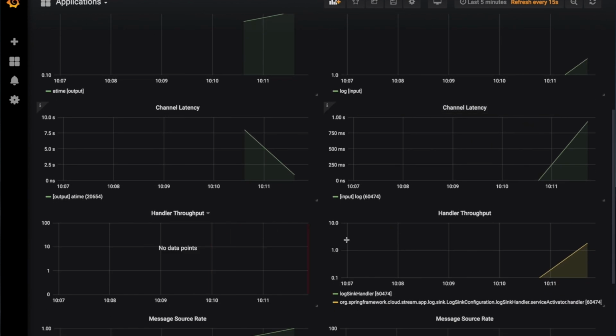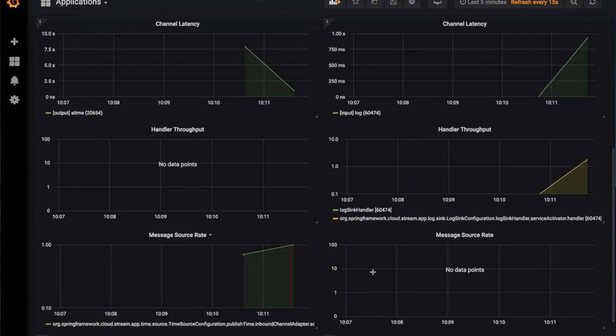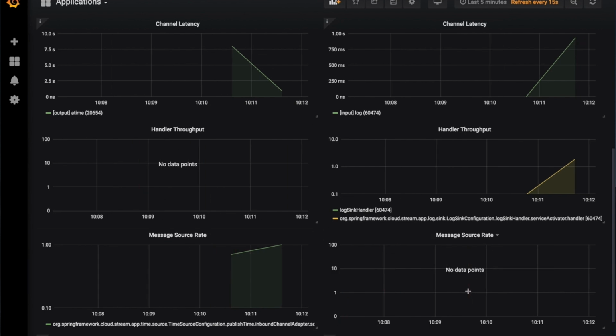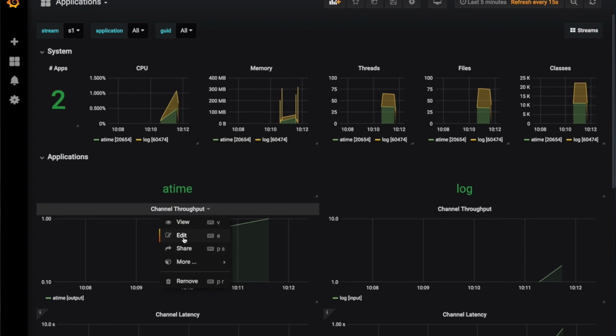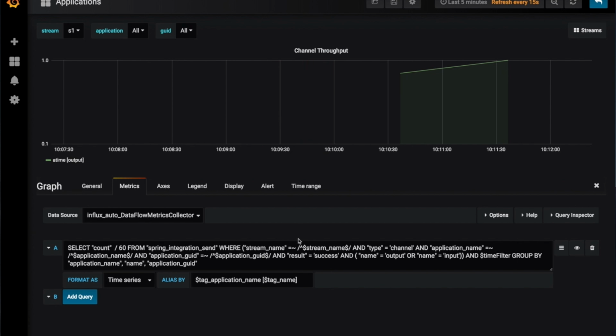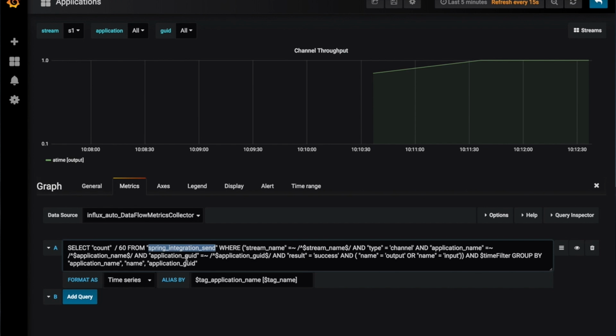Furthermore, you can explore some internals of the application starters, like the message source, the handlers. Those metrics come from the Spring Integration support for Micrometer, so out of the box. You can, for example, explore the content of, let's say, the throughput channel. See that we are using the InfluxDB query language, SQL-like language, and we are consuming the Spring Integration send metrics. So these are the metrics that have already been provided by Spring Integration.